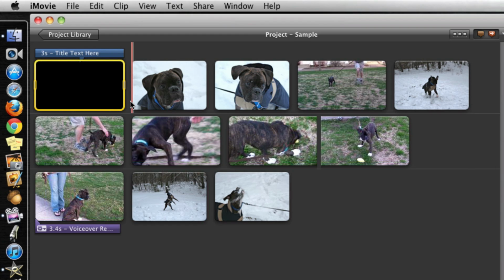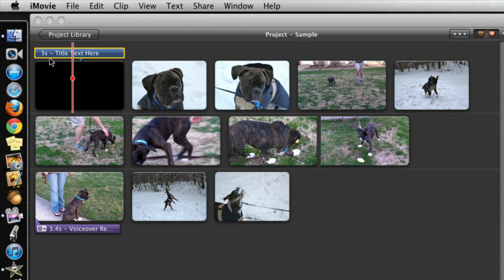Now to add text to your title, you want to click up here at the very top, because this is where your text is actually housed. So when I click here, I have that text box selected above it. I can click to type in my title. So I've typed in the title of my movie, and when I want to preview it, I can just move my playhead back to the beginning and then press the space bar.